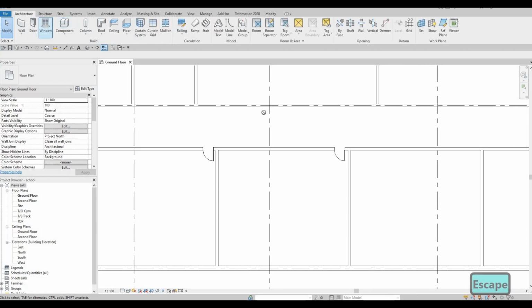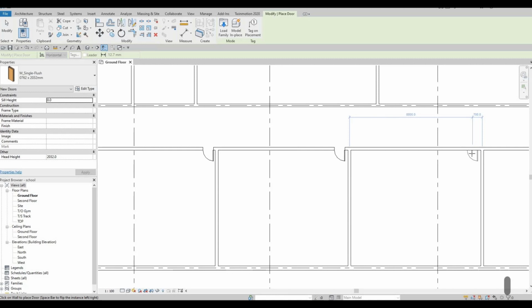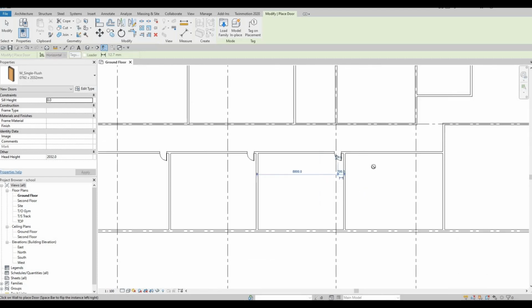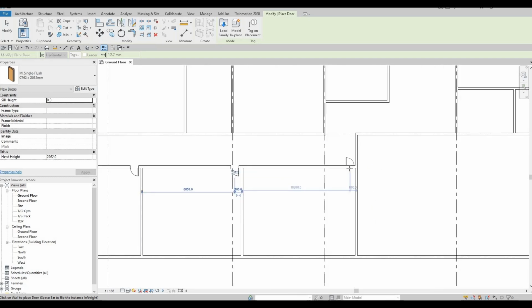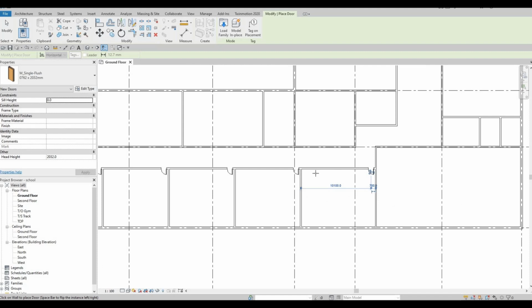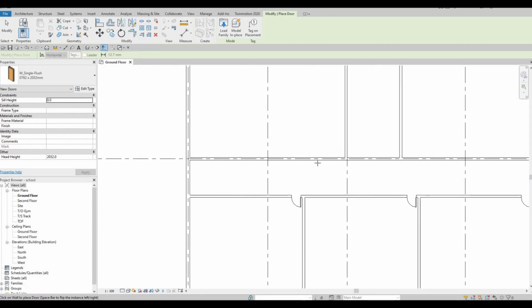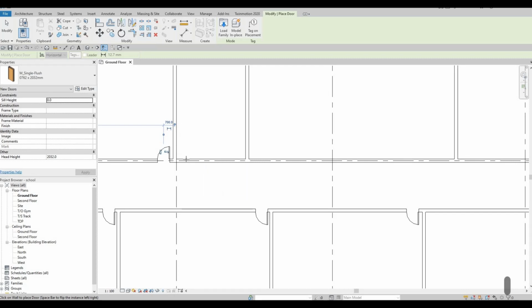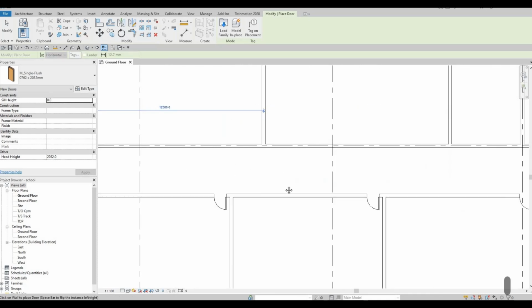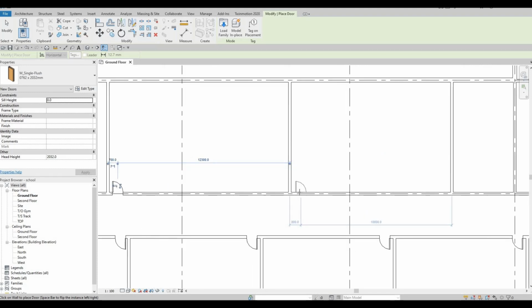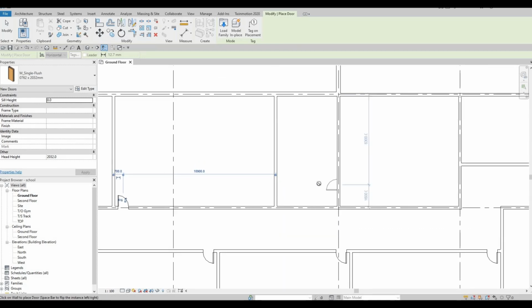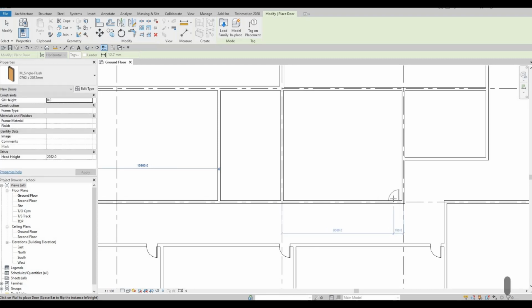So let's go back to architecture and click door. And then here, let's add, so space bar to change orientation. And then here, let's add in the door as well. Flip it. And we're gonna add in a double door here, so we will need to load it later on.